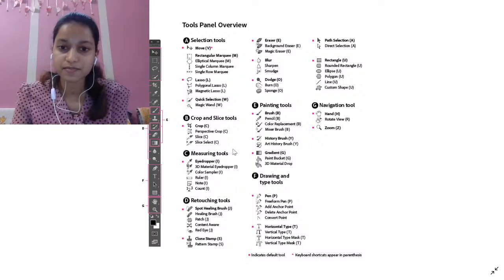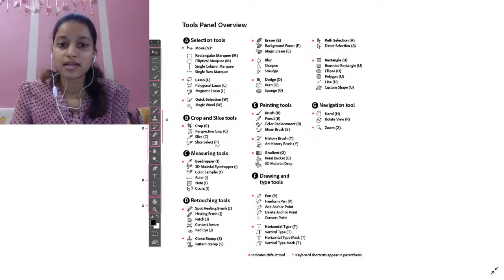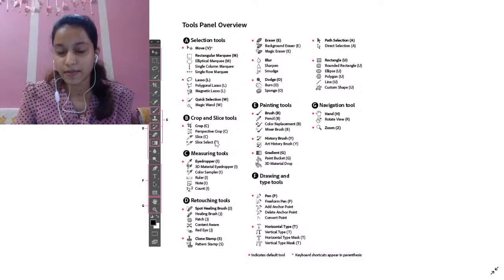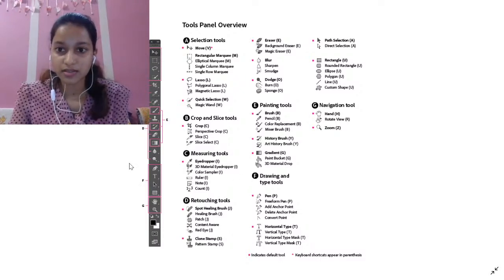Then gradient. If you choose colors such as black, blue, red, and you want the color to be in a flow, you use the gradient tool to color that. I'll show you how to use it. Then drawing tools: the pen tool and its types, which is usually used to make selections. Basically, the pen tool is used to select hairs and very sharp, very thin objects. Then the type tool is used to add text.